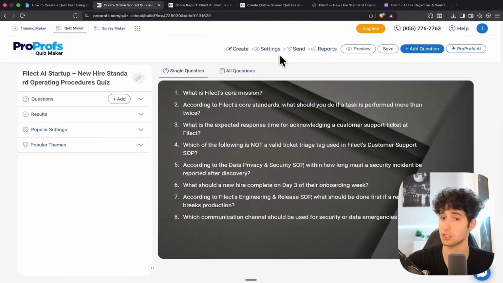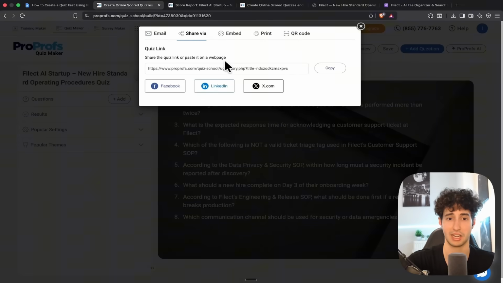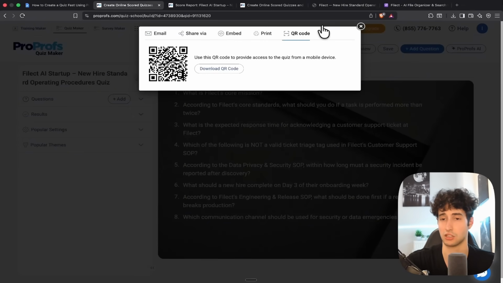And if I want to share this quiz with anyone, all I have to do is to navigate over in the send section, where then I can either share this through email by simply putting the person's email address over here, or I can even share it via this custom URL and even with a unique QR code.